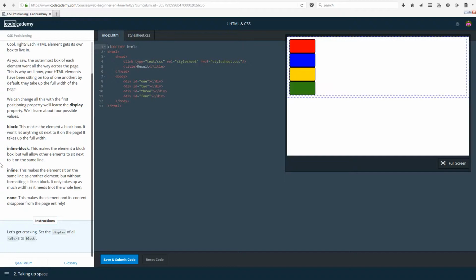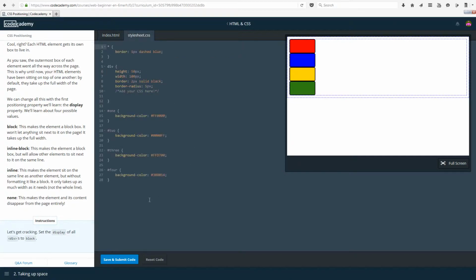So we have block. This makes the element a block box. It won't let anything sit next to it on the page. It takes up the full width. Inline block makes the element a block box, but will allow other elements to sit next to it on the same line. Inline makes the element sit on the same line as another element, but without formatting it like a block. It only takes up as much width as it needs, not the whole line. That looks like the most useful one to me so far. And none makes the element and its content disappear from the page entirely. Okay, I don't know why you would want to do that. Let's get cracking. Set the display of all divs to block. Oh, okay.